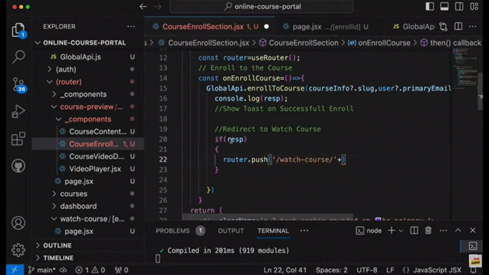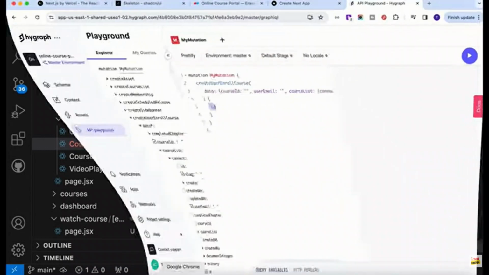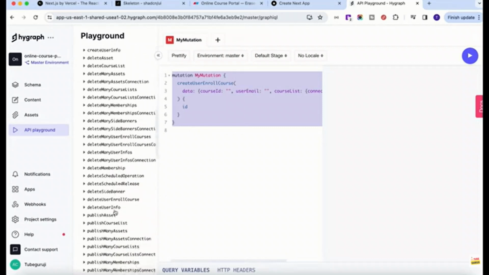Obviously I need to check it will be like response dot, and maybe I need to check what's there. Maybe createUserEnrollCourse, we'll check it out, and what the response format will be. But once you add this mutation, you have to make sure that you publish it. Because if we run this mutation query, it will be in draft mode, and you need to make sure that it is published automatically.